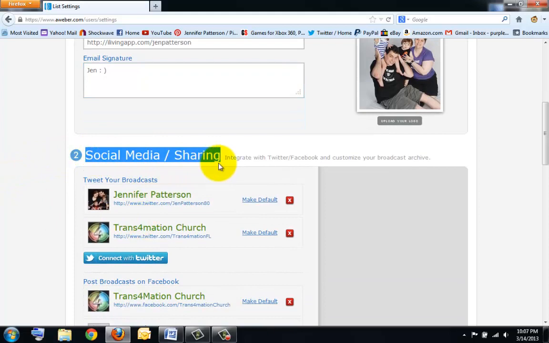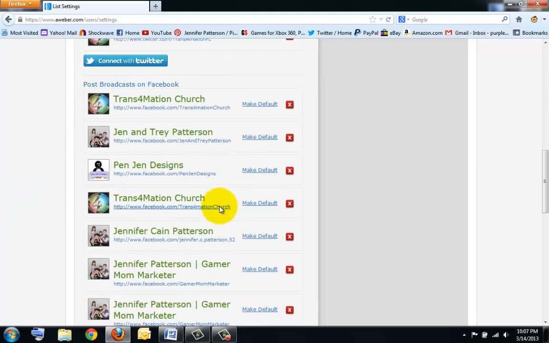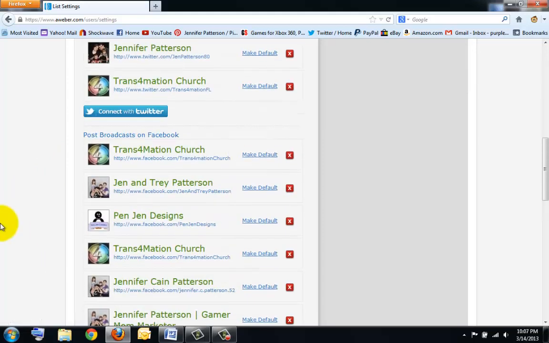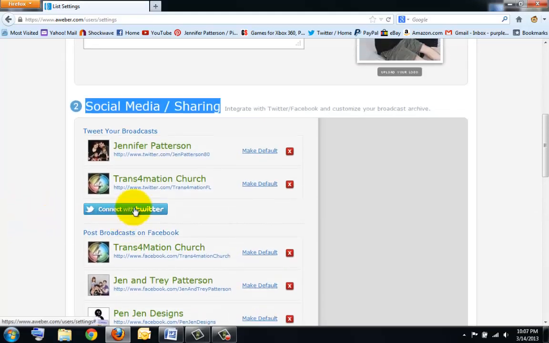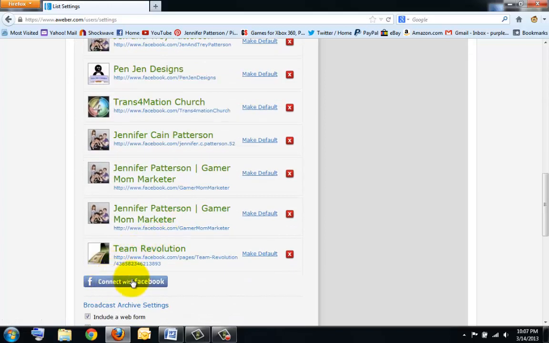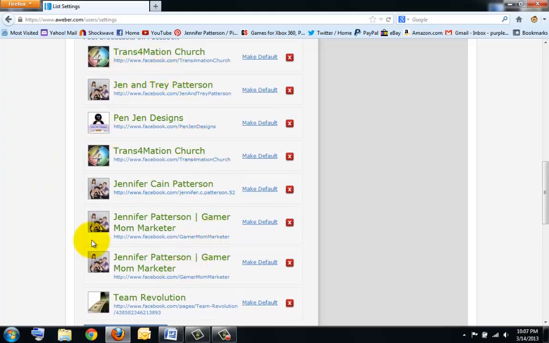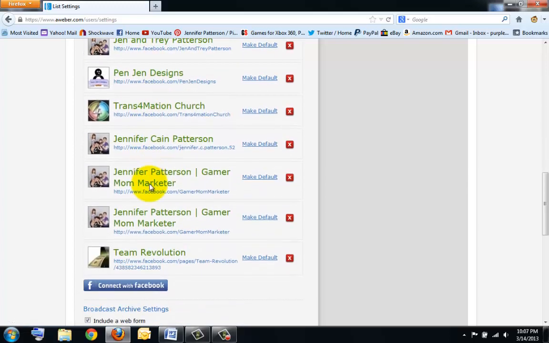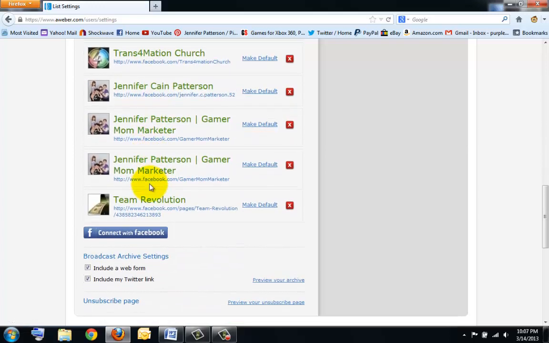Step 2, social media and sharing. You won't see all this, and you'll just see the connect with Twitter and connect with Facebook buttons. So when you connect with Twitter, it connects every single Twitter account that you log in with, and when you connect with Facebook, it uploads all of your Facebook profiles and pages attached to your Facebook account. So as you can see, I'm on a lot of pages, so that's why I have quite a few of these.